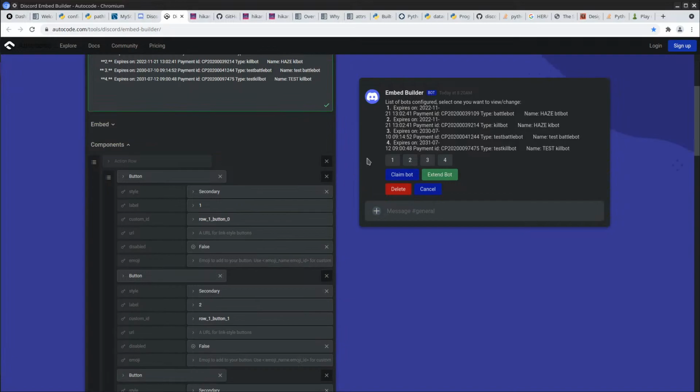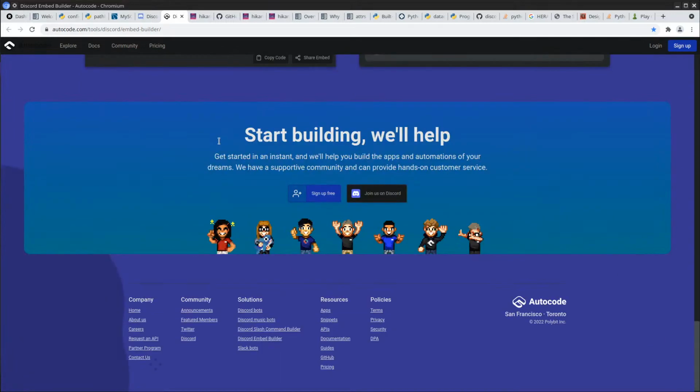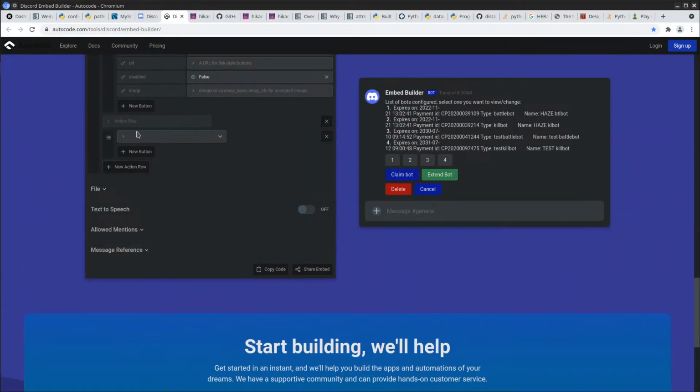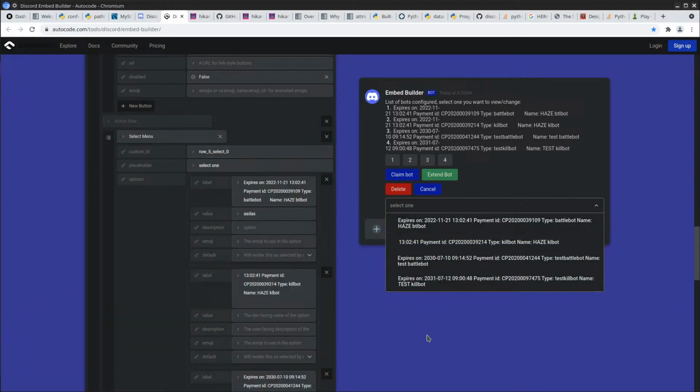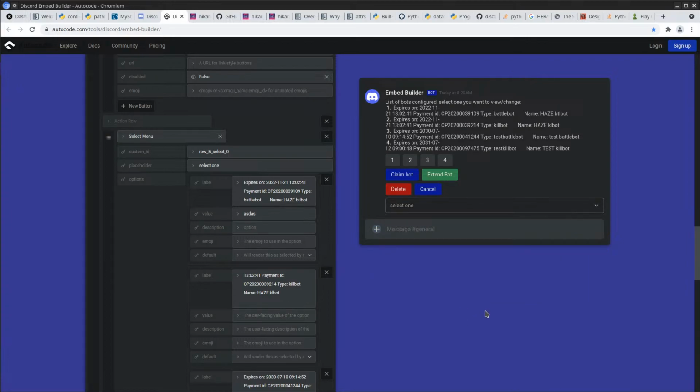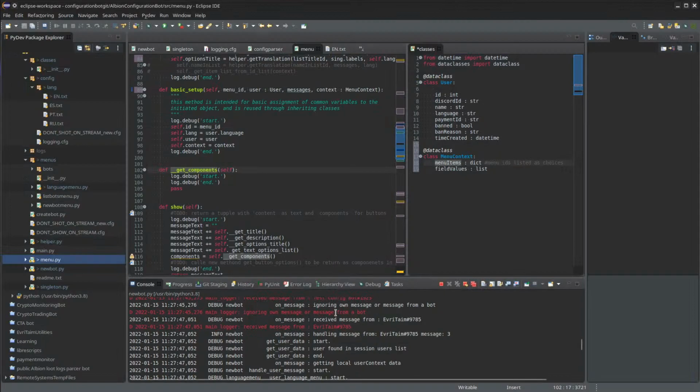Let's see. They have buttons, which are here, and I can add an action row. Oh, select menu. So I guess there are only 2 types. I can have a drop-down menu, and I can have buttons. I played around with it before, but I don't really like them, so I'm not sure I'm going to be using them, unless for some features they might be useful. I'm not sure if I'm going to implement support for them right now.